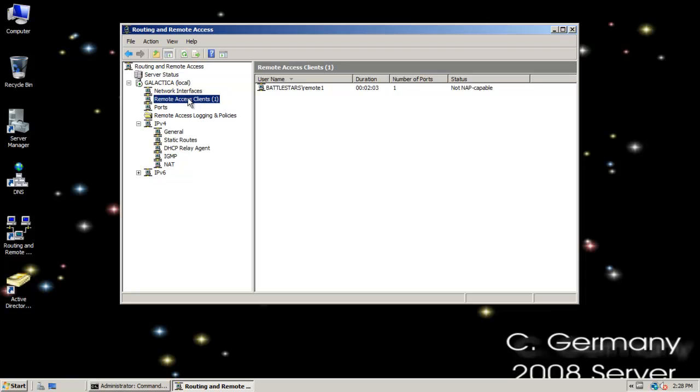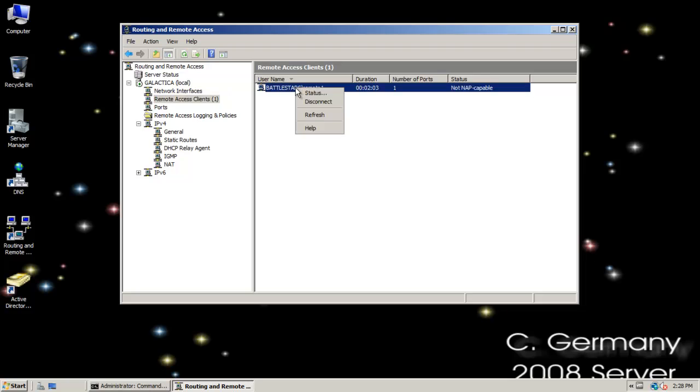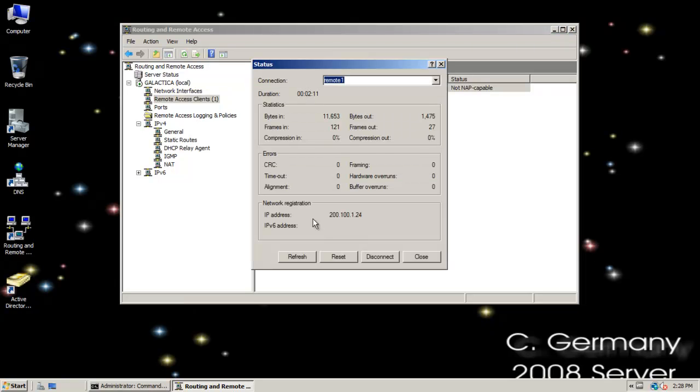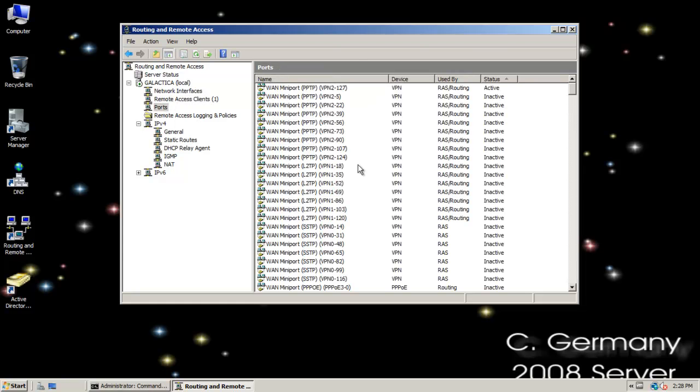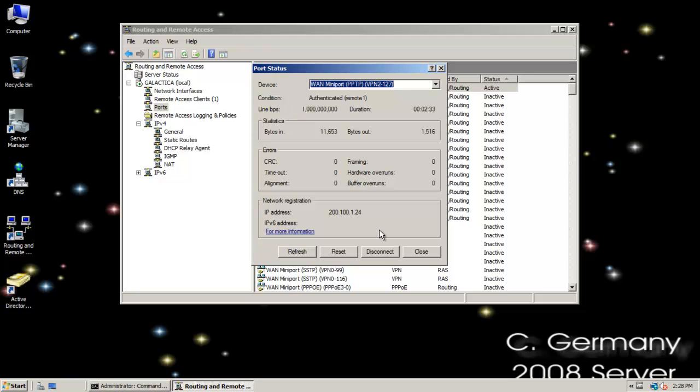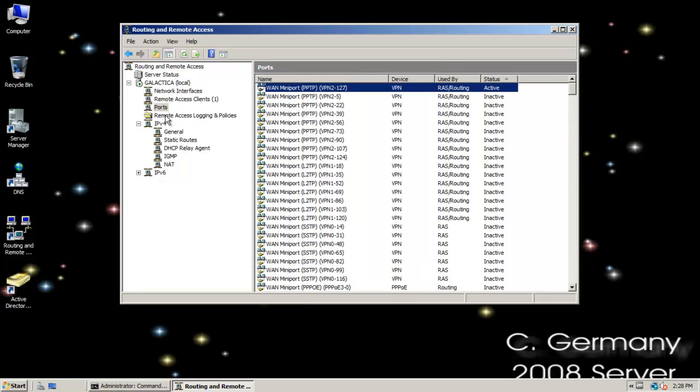On the server, notice that I had to refresh it, but I have a remote access client connected now. And that's my user remote1. And I can look at that user status and see what they're up to. And then I could also reset that user. I could disconnect that user. Notice if I go to ports here, I can change the listing if I click on this column, but the active connection is this one right here, this point-to-point tunneling protocol connection. This is the connection that remote1 is connected over.